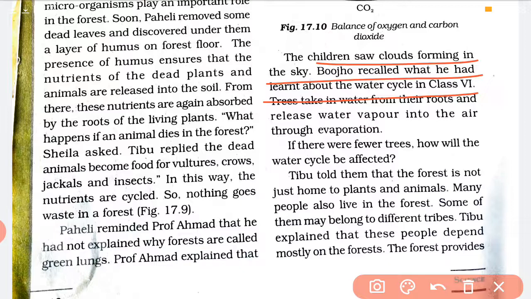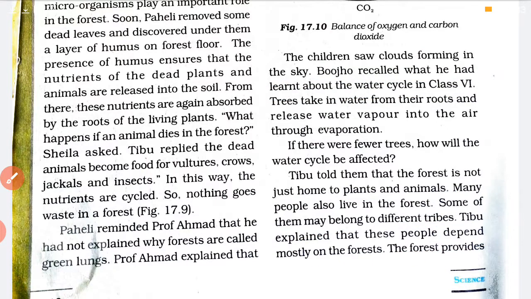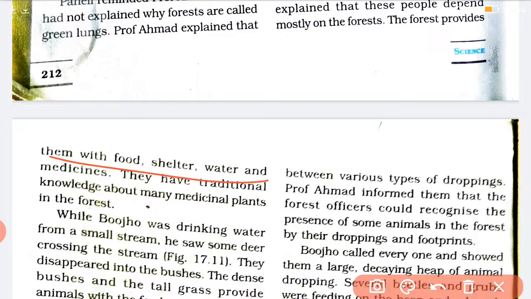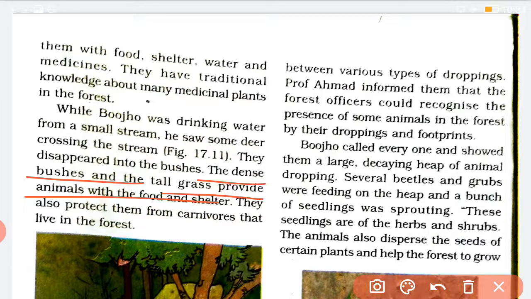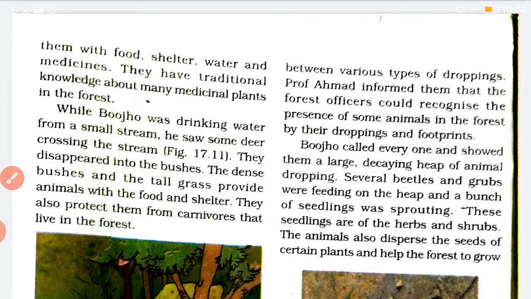And then the forest helps as a home for many plants and animals. Many people, different tribes of people, live in forests and depend on forests for their livelihood, for food, for shelter, for water, for medicines. Okay. And then the dense bushes and tall grass provide food and shelter for many animals also. The bushes and tall grasses of the forest are shelter for many animals, generally carnivorous. Okay. So this is also the importance of forest.